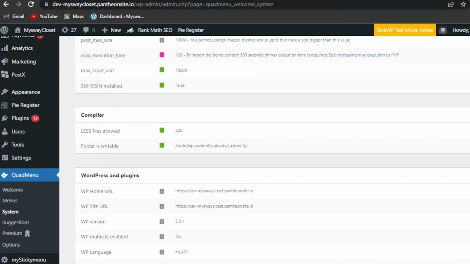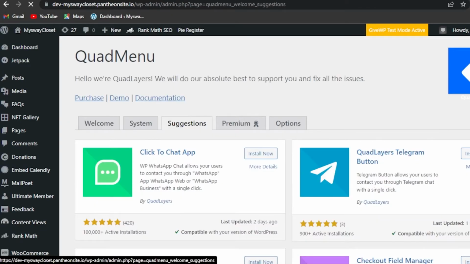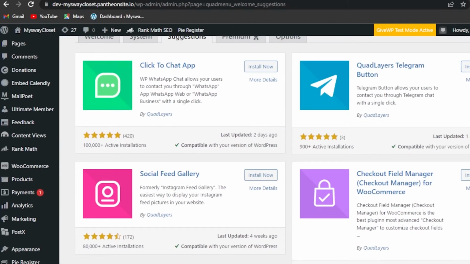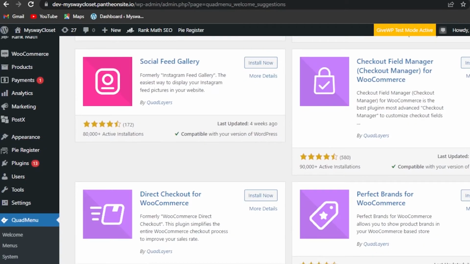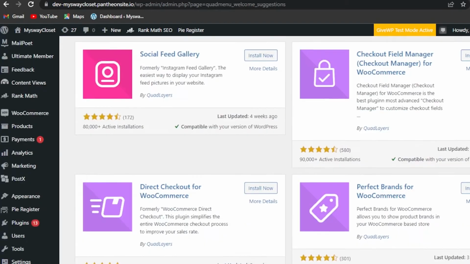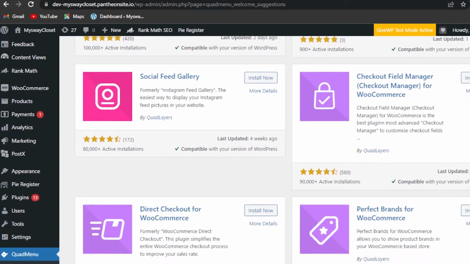Similarly, we have the option of suggestions right here. If you go to the suggestions, Quad Menu will show you some suggestions of different plugins to add to your website. For example, a chat app, then we have Telegram, social feed, gallery, then we have perfect brands for WooCommerce. If you have WooCommerce on your WordPress, then you get more plugins to actually manage your WooCommerce.